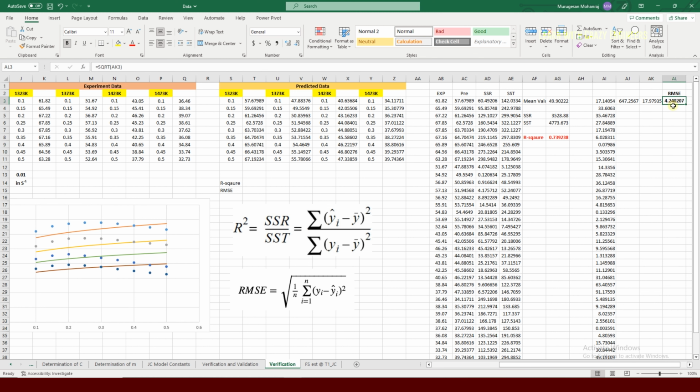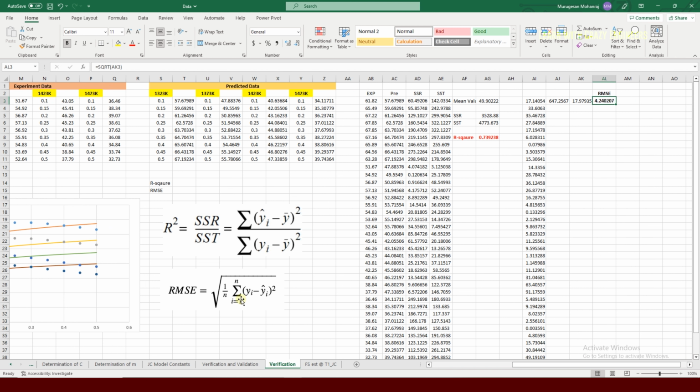So 4.2 means this is the megapascal, because as you can see here, we just simply minus the prediction stress from the experimental stress. So this is the 4 megapascal. So which means that when we calculate the stress values from this prediction model, we can see each point is on average 4 megapascal. So the prediction gives the error of 4 megapascal in each point. So that is how the root mean square can be explained with respect to this calculation.